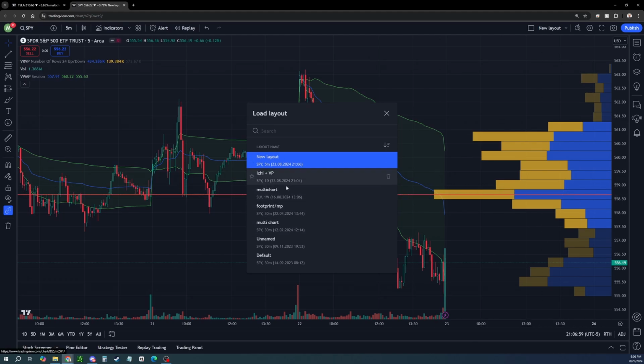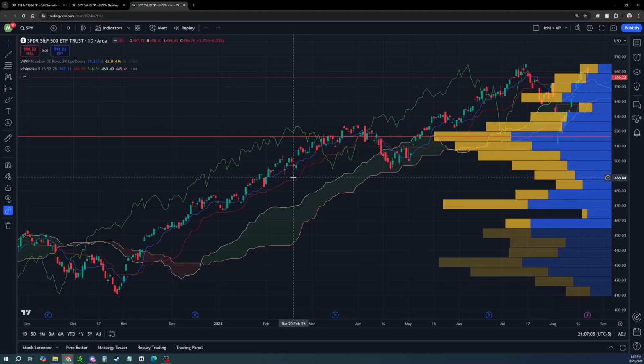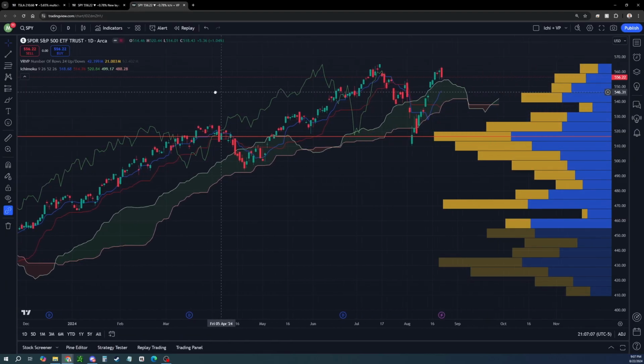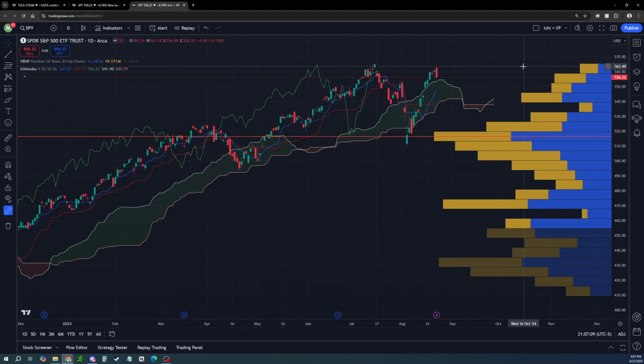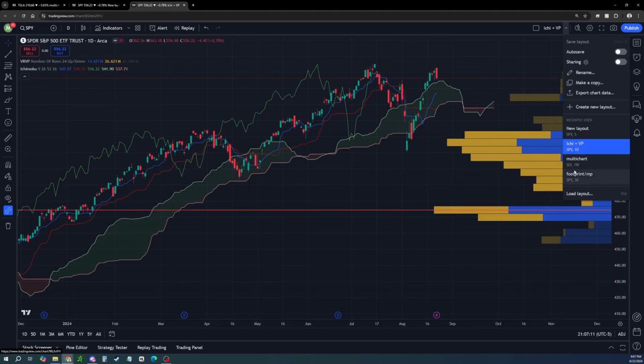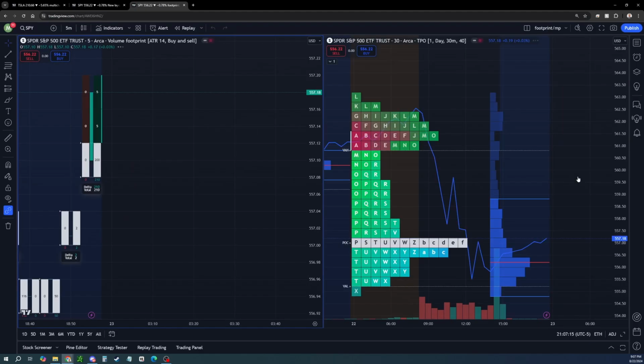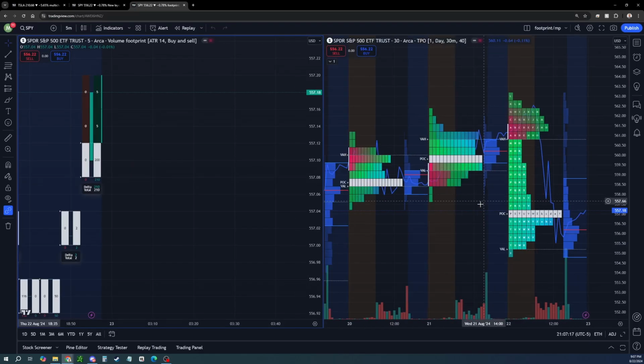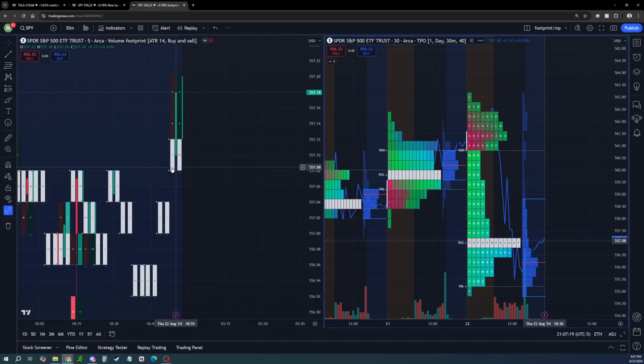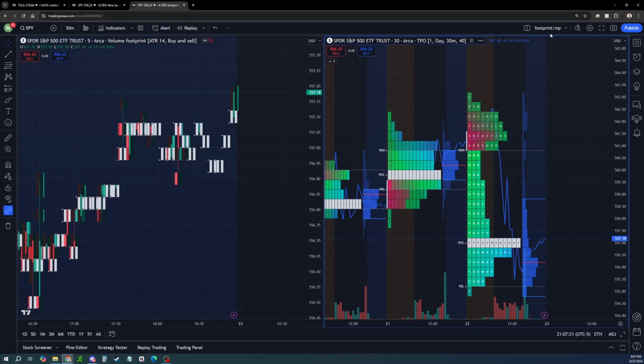You can pick anything you want. A couple ones that I have, I already showed you my multi-chart. I have my Ichimoku plus volume profile one saved. This is for like my kind of swing trading setup on the daily chart. I have the footprint and market profile. If I want to day trade on SPY, usually I'll use this. But tons of different options you can do.